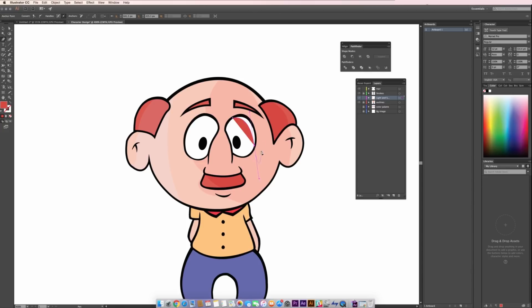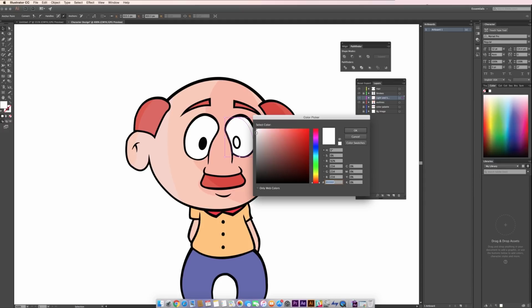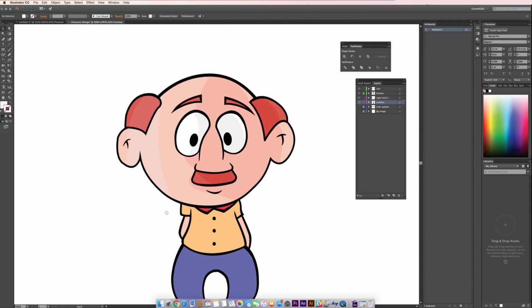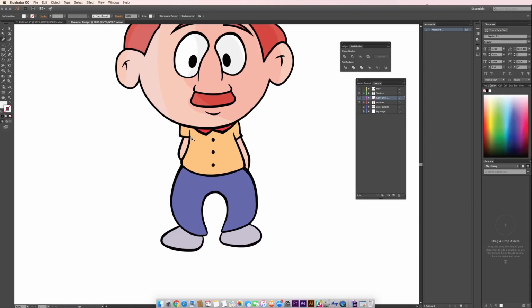Draw a shadow for eyes. We need the eye shadows below the eyeball, so place these shadow layers in the outlines layer. Draw the lighter shadow on the body.